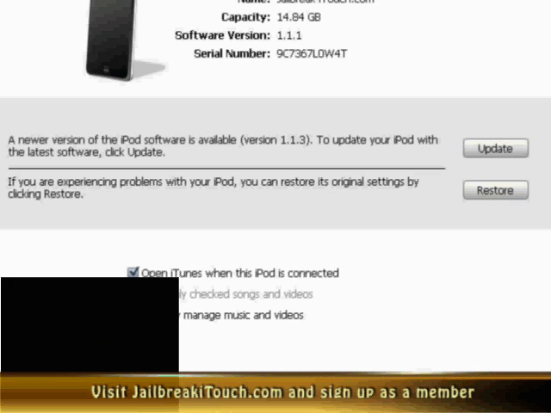Very cool. Okay, so if you want to see the installation of jailbreaking it for 1.1.1, just visit jailbreakitouch.com or visit the next video and we can show you how to do that.